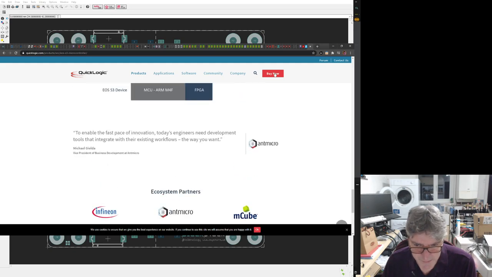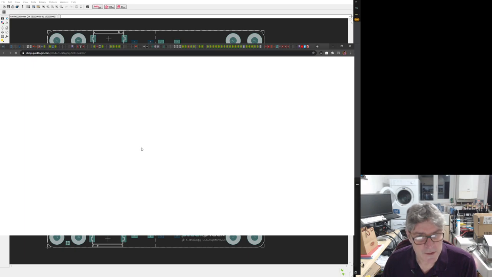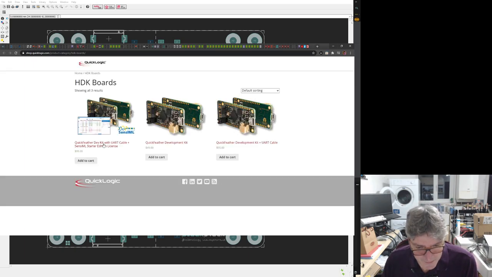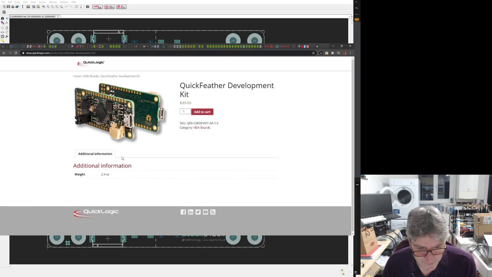Does it show? So if I do buy now, where does that take me? Oh yeah, so there's their development boards. Quick Feather development kit, add to cart, so you do it directly through them, I guess. So it's like a Feather format board with the chip on it. I'm guessing this, yeah. I know originally when they started, they were only selling direct. But I'm pretty sure at some point they were on distribution. One of the bigger distributors, like Mouser or something. Maybe that didn't work out or something. I don't know.